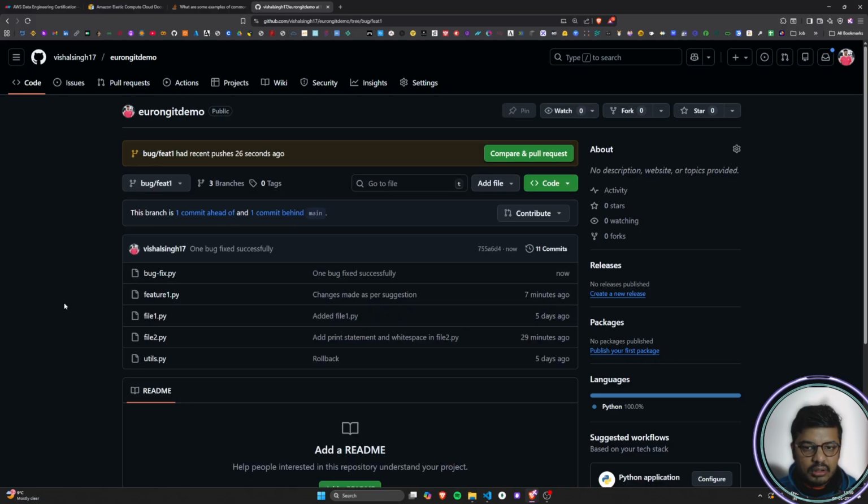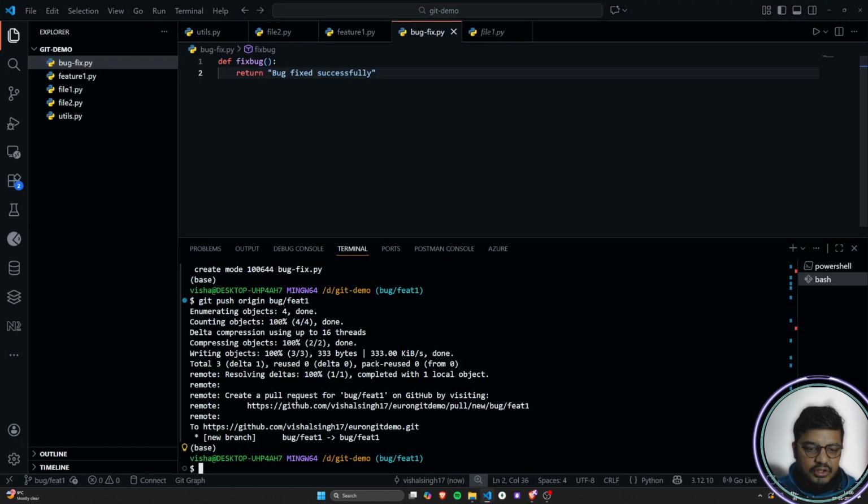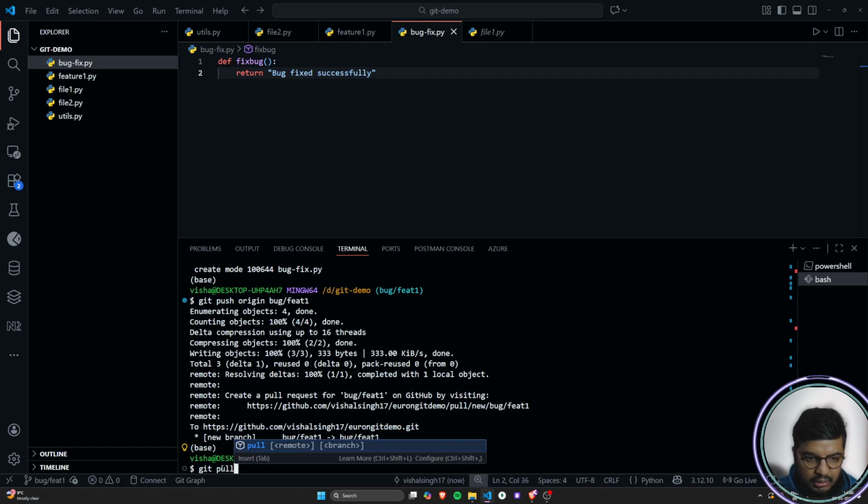I will have to go, right? So in bug/feature one, you will see that one bug has been fixed successfully, right? And you can see this commit is one commit ahead and one commit behind the main branch, okay. So first of all, if I want to make it exactly to the main branch, I will do what? Git pull origin main, okay.